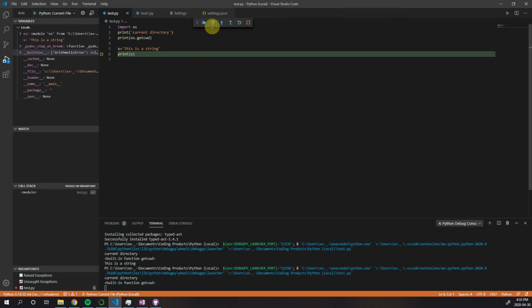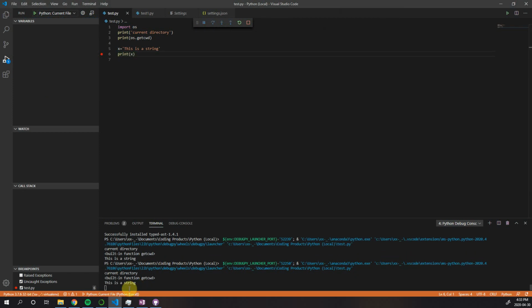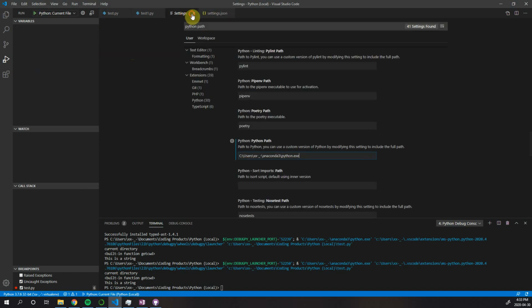Now I can use my little action bar over here to step, stop, go back, restart, etc. This is the last line, so it's going to print out this is a string, as it says in that line. So that's it for this video. Pretty much just setting up the environment, getting a sense of how to start, how to work with Python.